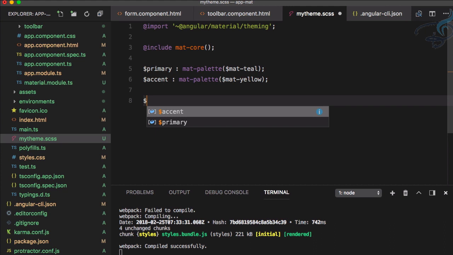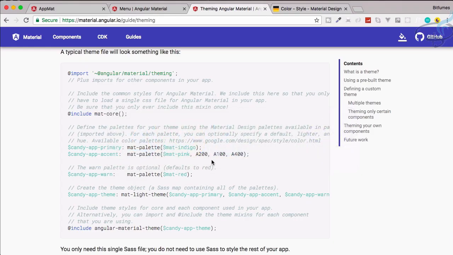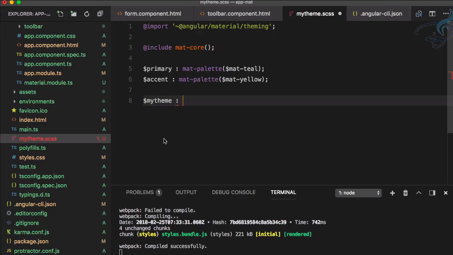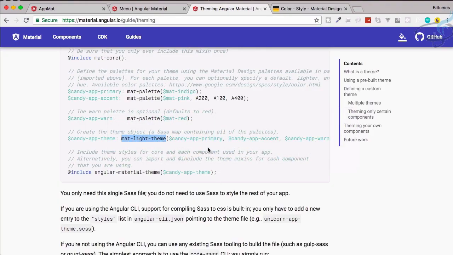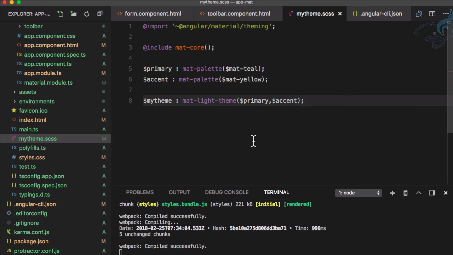Now we have to say my theme, and this is going to be a new theme. So like this, we have to say theme and then mat light theme. So mat light theme, and we have to say here firstly primary, then accent, and like this you can see we are giving these, and this has to be in sequence. Then we have to include this theme we have created in our Angular.